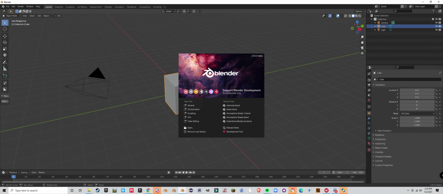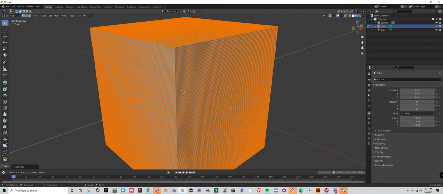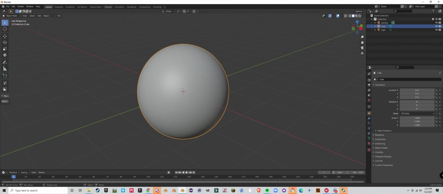So, let's get started. So, as in a lot of my other tutorials, we are going to use a round cube. So, subdivide a cube a number of times, Shift Alt S, and press 1.